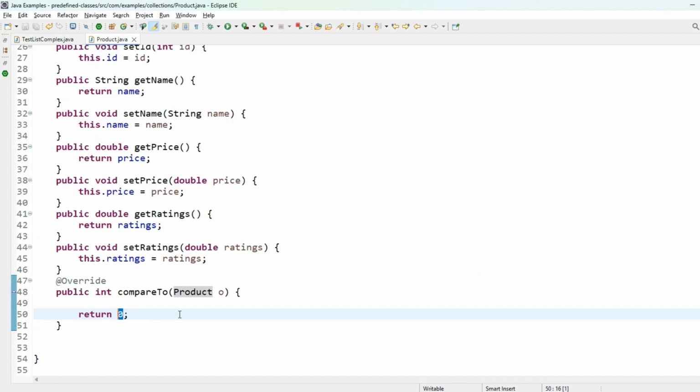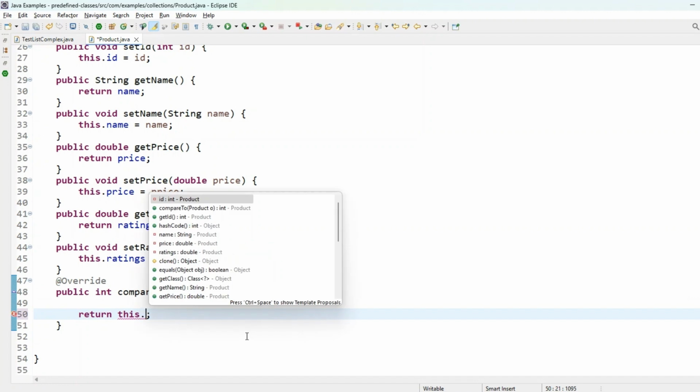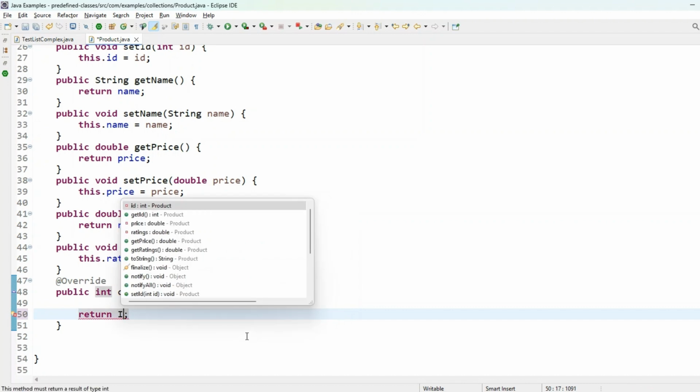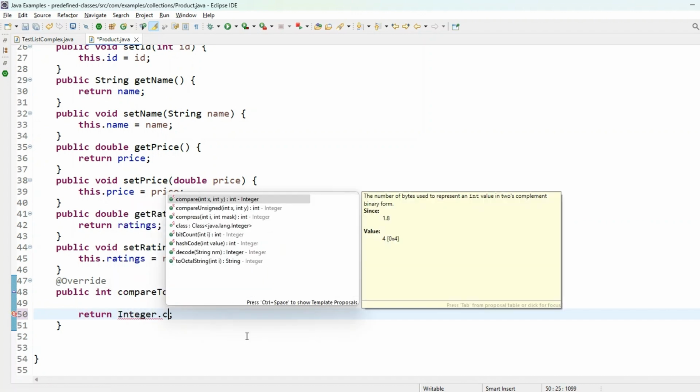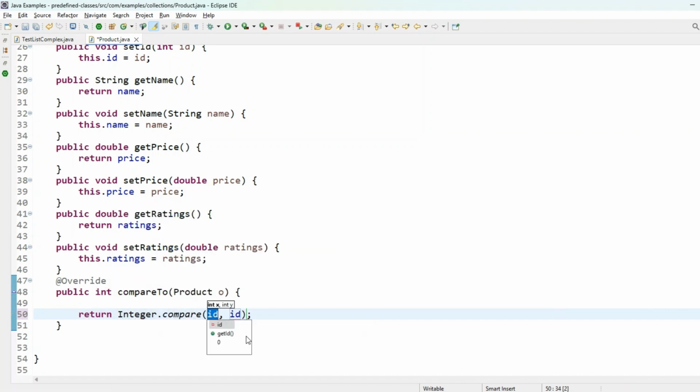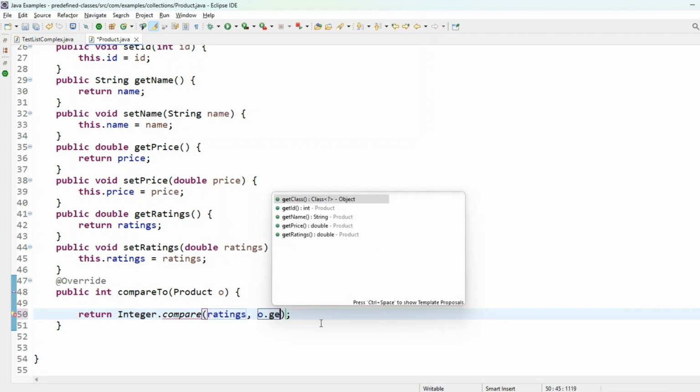Now let us go and implement. The compare method of comparator was taking two parameters, but compareTo takes only one parameter. You just need to have this dot, let's say I want to compare based on the ratings. So I can just write Integer dot compare. Two parameters we need to pass here because compare method needs two values. So I will pass the ratings and o dot get ratings.